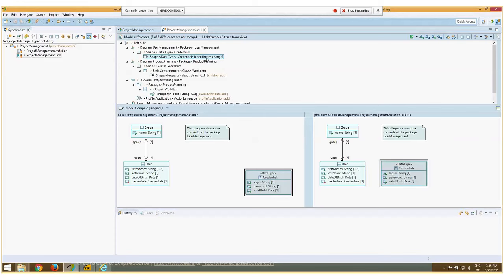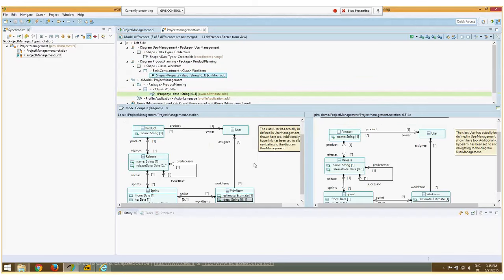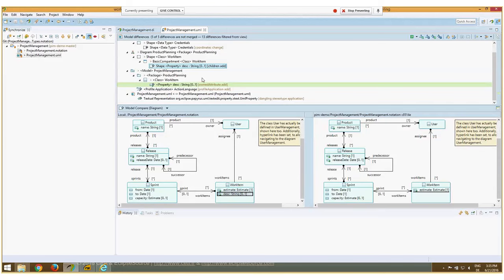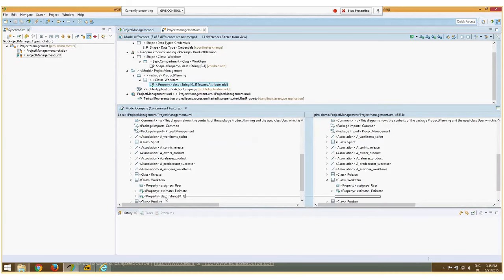The second one is that I've added the shape for this property in this diagram. And the third one is that I've added this property here in the model. So that's the real model change that I did. The only model change that I really did is to add the property to the class work item.